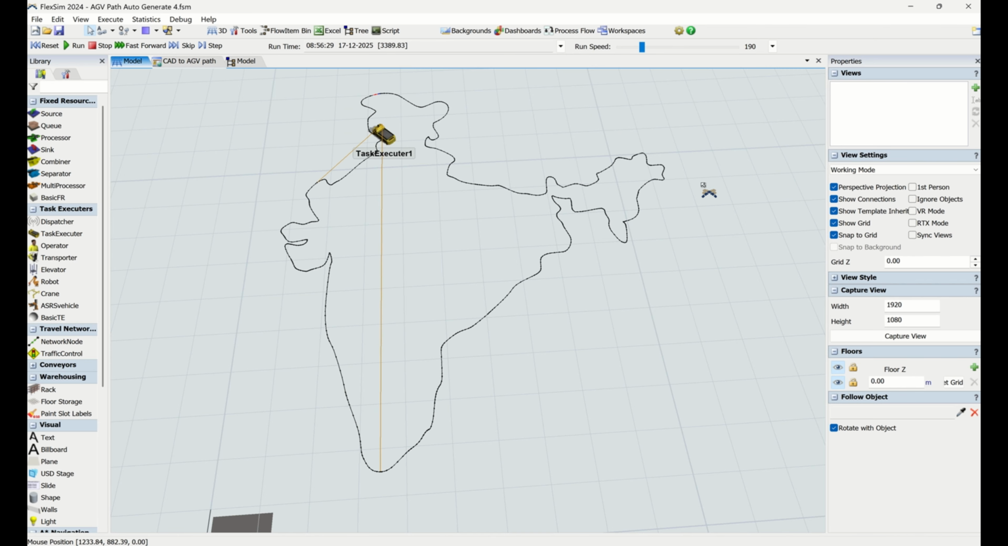Today I am going to show you a simple custom tool I created to convert AutoCAD files to AGV path, or we can say generating AGV path using an AutoCAD file.